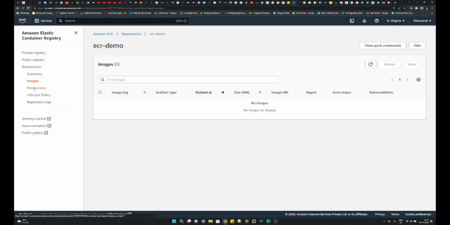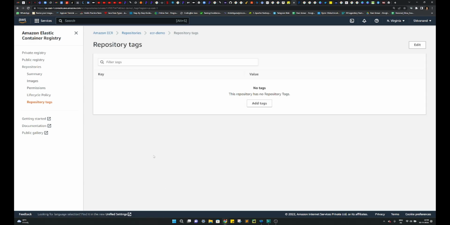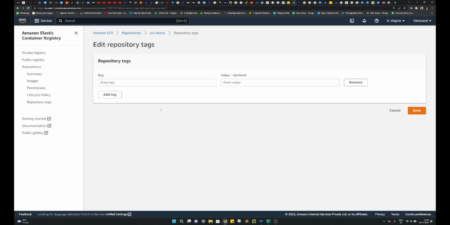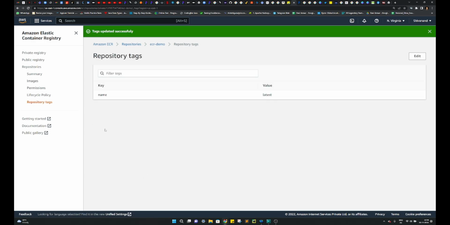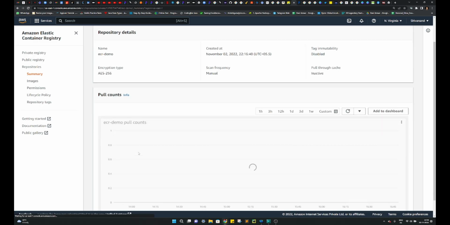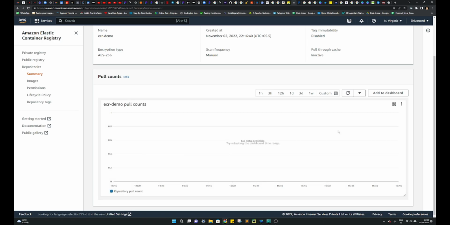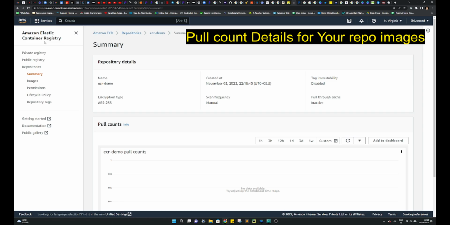Okay, these are the images. Next there will be permissions. If you want to give any specific permission, you can give it directly. Tags are for when you are providing any tags to a specific image, for example a latest tag. You can recognize all these things from here. Summary is your repo summary, like how many pulls are happening whenever you trigger the job. At that time it is pulling and pushing, and those pull counts will be visible to you here in the form of a dashboard.